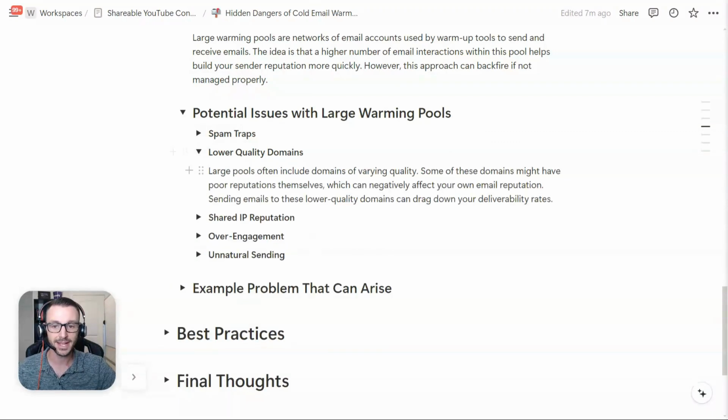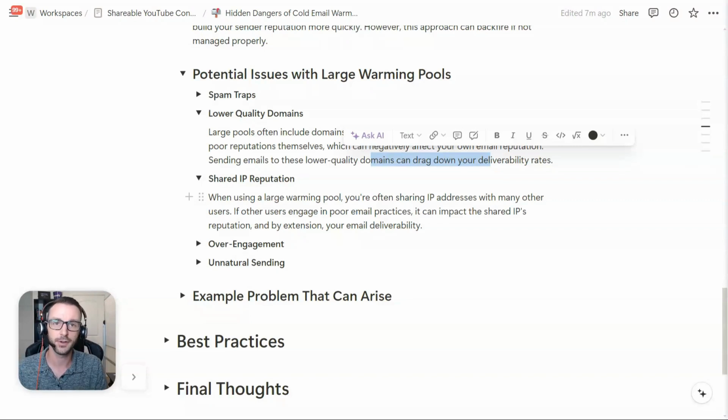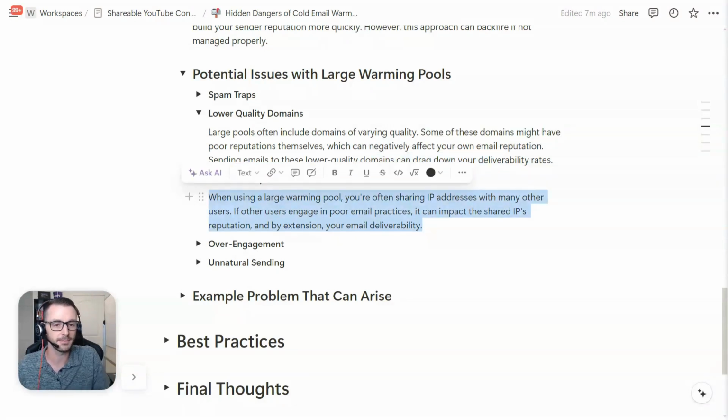So that's one problem. The next one is lower quality domains. The more a tool is known for spamming, the lower the quality the domains are going to be. And lower quality domains means you're going to have poor reputation within the domains inside of that warm-up pool, which actually negatively impacts your ability to effectively warm up your inboxes. So sending emails to these lower quality domains can drag down your deliverability. Depending on how the tools are using rotating and dynamic IP addresses, that could be something there. They're all using shared IP addresses of some sort because you can't dedicate IP addresses. It would cost a fortune. There's no way you could do it. So that's one small aspect to it.